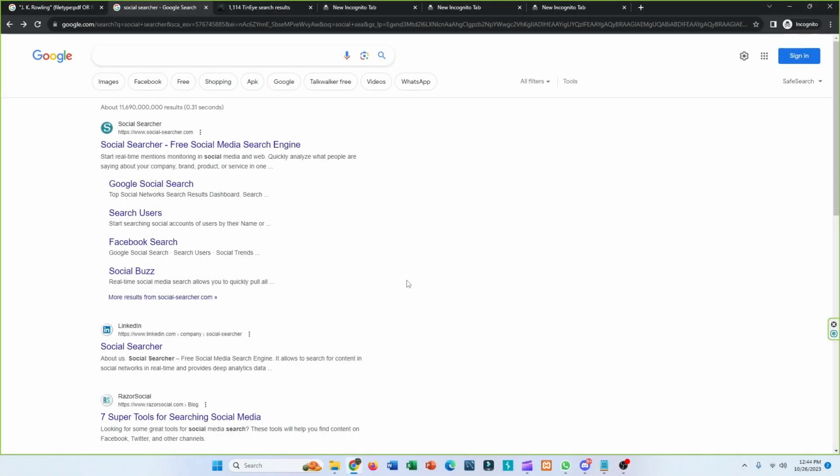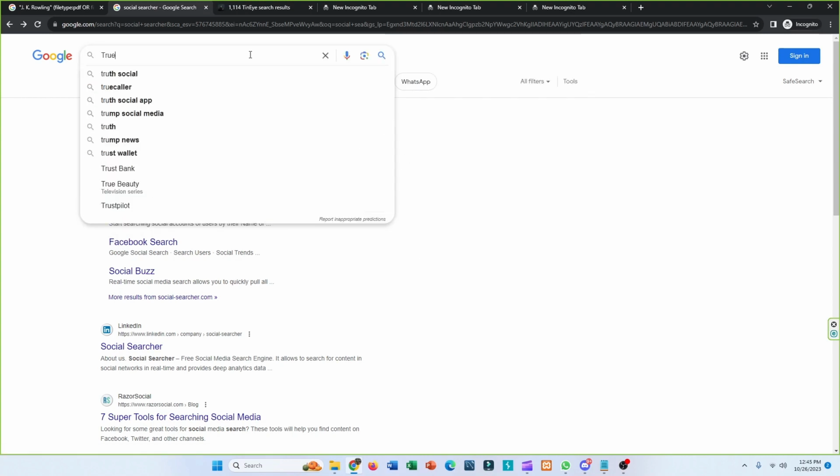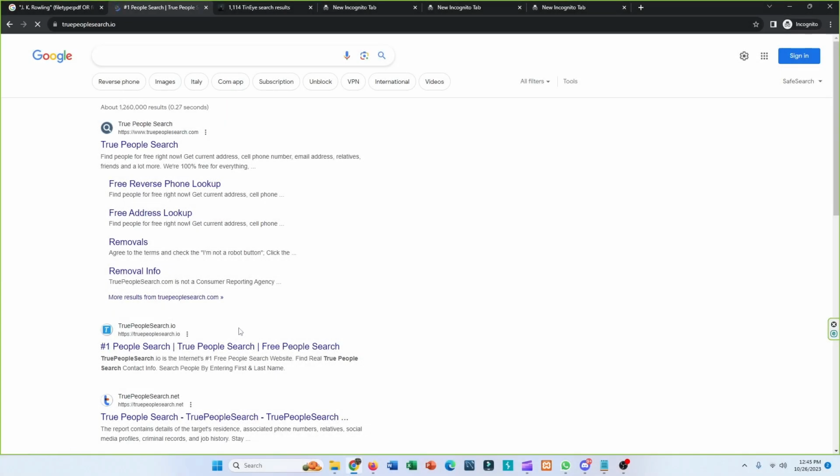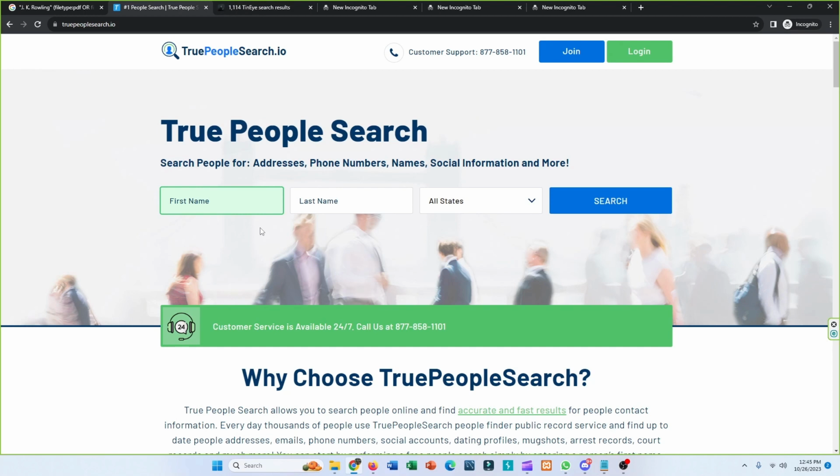Okay, now suppose you want to find lost contacts, verify identities, or conduct background checks, or gather information for any professional purposes. This website is really helpful for you. It's called TruePeopleSearch. So this basically allows you to search for individuals and provides information from various public sources, including phone directories, addresses, and social media profiles. But keep in mind that the data accuracy can vary, and it's important to use these tools responsibly and within legal and ethical boundaries.